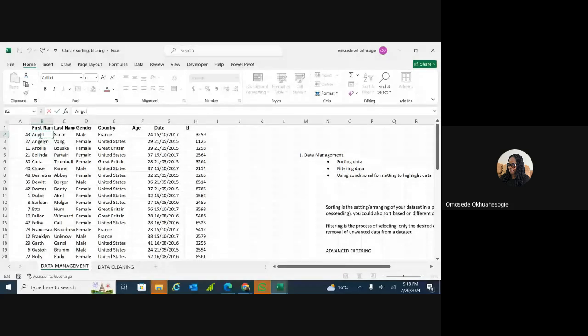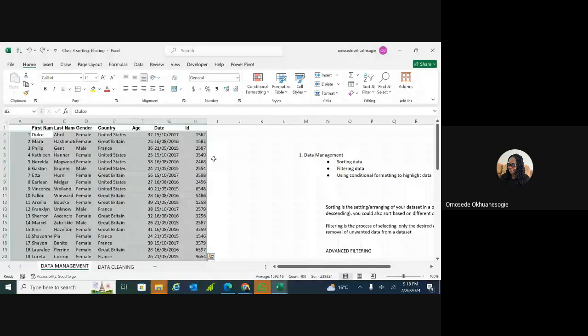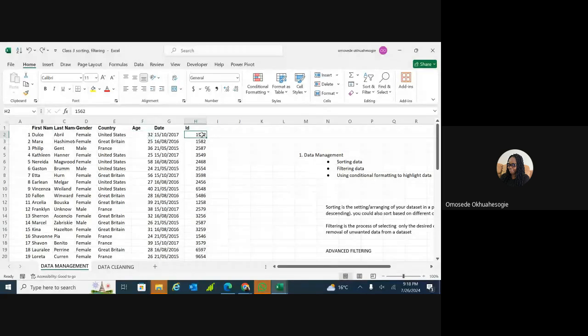Angel is A. So if I don't want to sort it based on Angel, let's say I want to sort it based on age or based on ID. I'll just come to ID, click on ID, and I'll go to sort. So I want to work with from the smallest. You can see it. We started from ID 1,250, and Angel now is no longer the first one because Angel does not have the lowest ID.